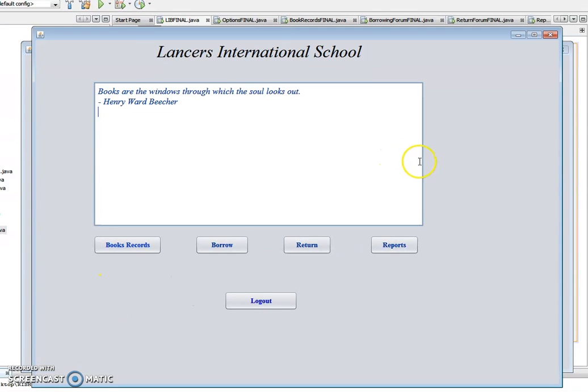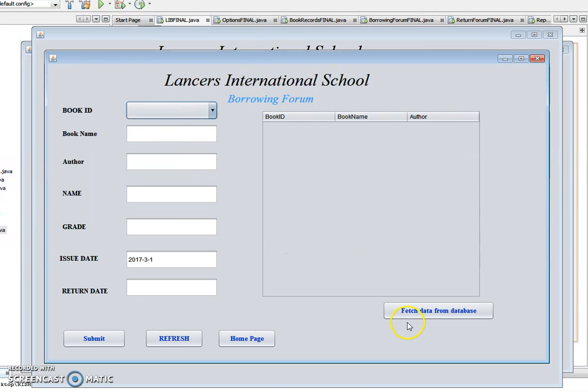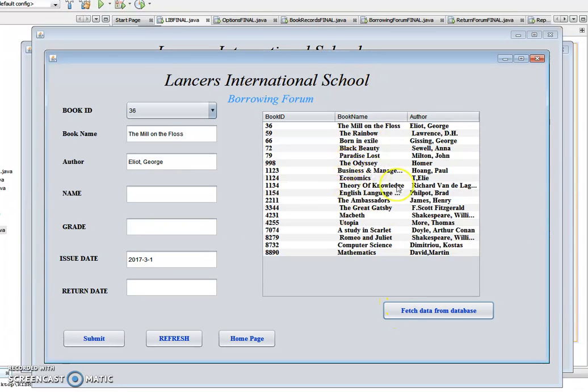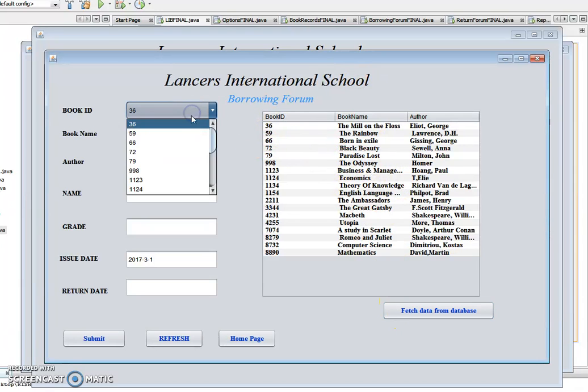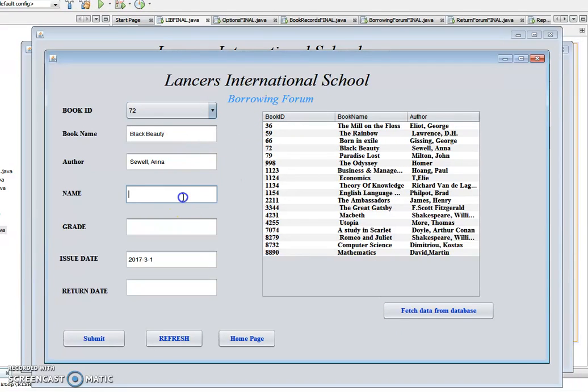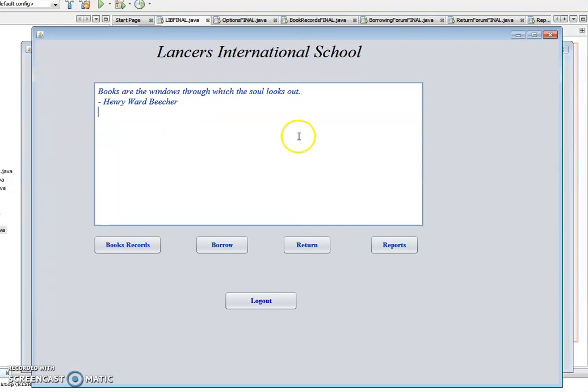Now this is a button which goes back to the home page, and we go to the borrow form. In the borrowing form, first we have to fetch all the data from the database. So if we borrow a book, let's say this one, name it Demi, and if we submit, the book has been issued, thank you. That means the book has been borrowed and it has been put in the database. Now if we refresh, fetch it again. Then we go back to the home page, and now we go to the return form.